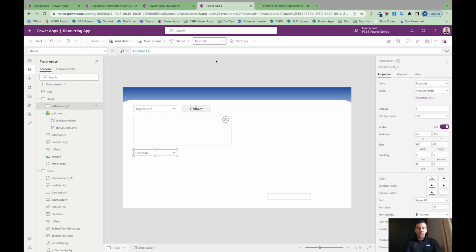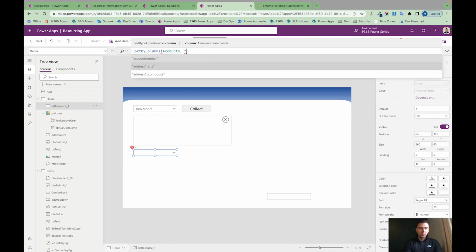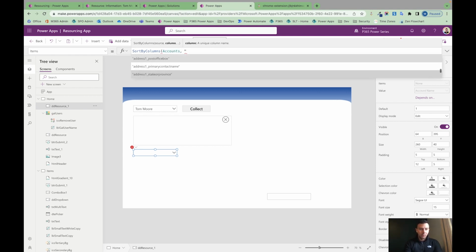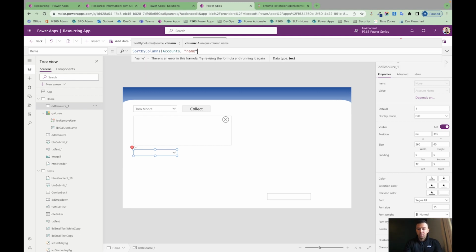Now, what I am going to do here is add a little bit of extra piece in there so that they remain alphabetical, although they should always be alphabetical anyway based on the sort. We're going to do a sort by columns where it's accounts, and I'm going to choose account. So you have to put these in text, and you only get a few of them, but I'm going to use account name rather than type it. It's called name. So that's my account. Perfect.